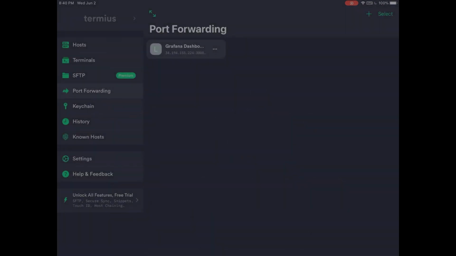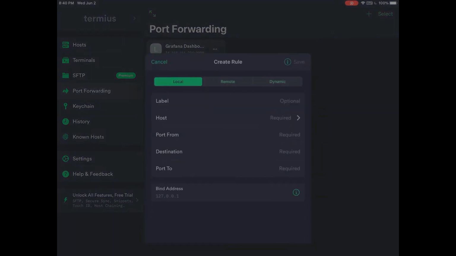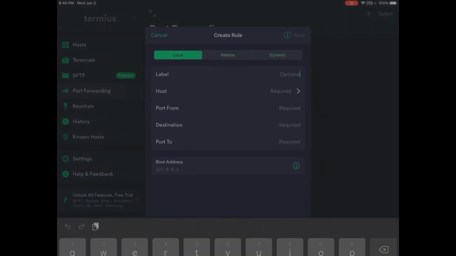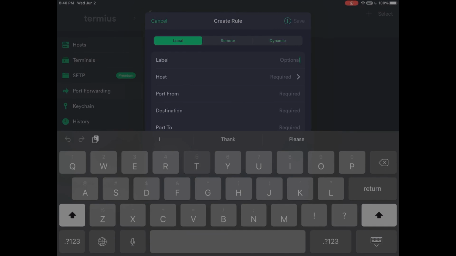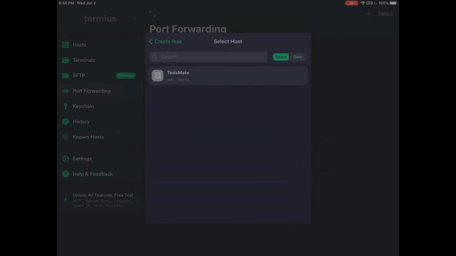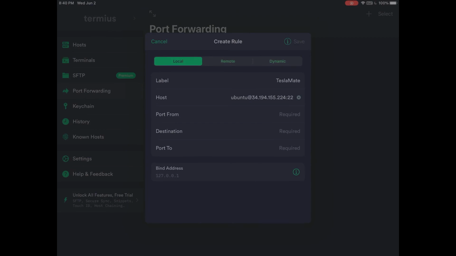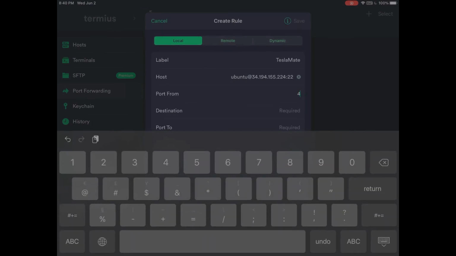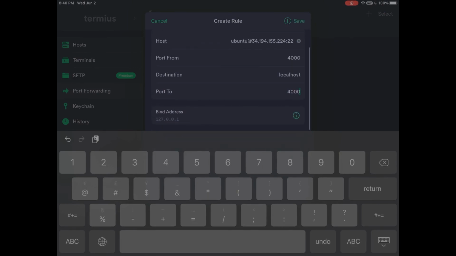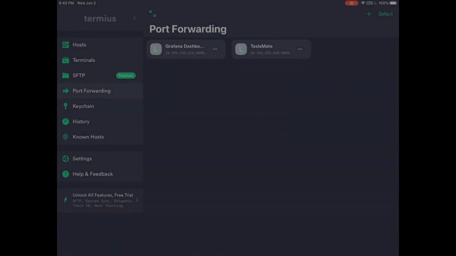Add another one. This time the label should be TeslaMate. Host should also be TeslaMate. Port from will be 4000. Destination localhost. Port 2 also 4000. Save. And then click on each one to launch the tunnel.